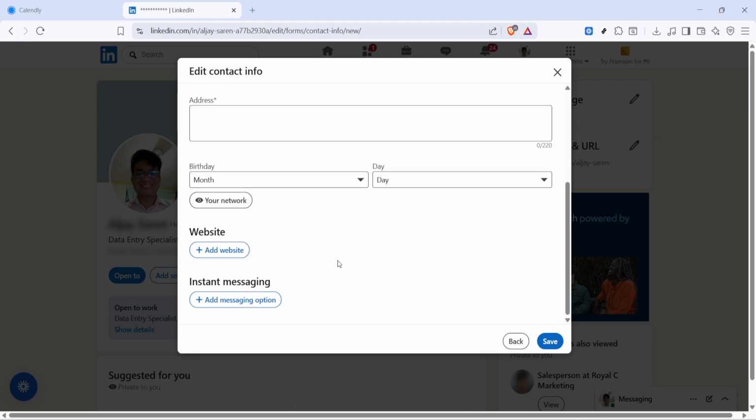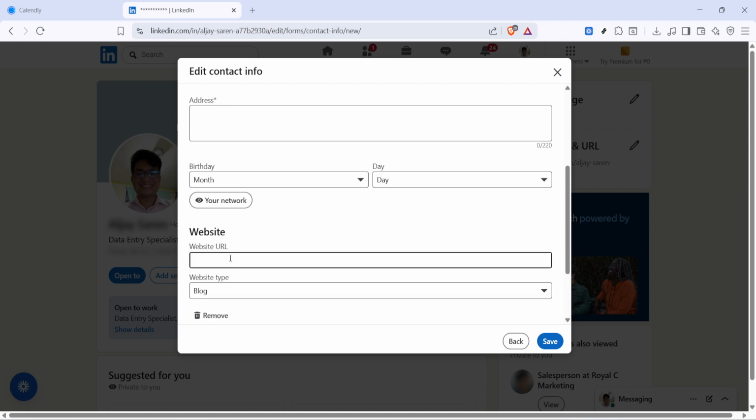This is where LinkedIn stores your websites, email, phone, and other external links that people can access from your profile. In the contact information window, find and click Add Website. This tells LinkedIn you want to include a new external link that will appear in your profile's contact info section. You'll see a field where you can enter a URL. In the website URL field, paste your Calendly link.